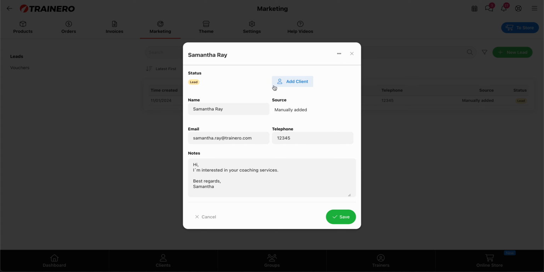With this, you can create a client of this lead. By clicking this, the system creates a new client account with these details. But remember that you will have to manually go and invite the client to use the app. So this just creates a client account. But if you want the system to send the invitation, you will have to go to the client account and send the invitation manually.